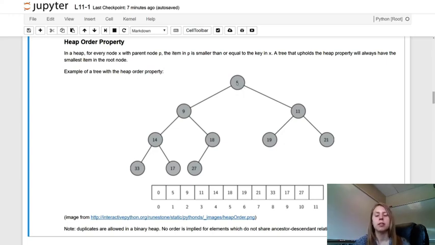Now this is going to be true for every subtree in the heap. So for example, the subtree where 9 is the root node. All nodes below 9 should be larger than 9, and we see that is the case. Now, this is not a binary search tree because the items are not ordered from left to right. For example, not all items on the left side of 5 are going to be smaller. That is definitely not the case.